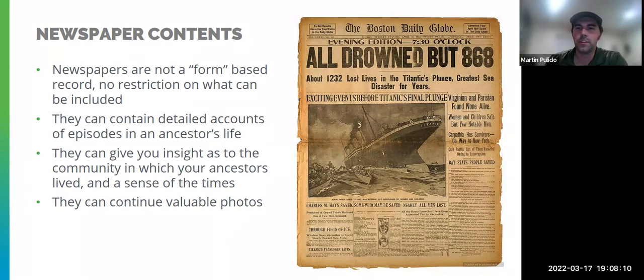They can also have really cool photos. Sometimes it's of your ancestors directly, or particular places or activities they got involved in. I'll give a few examples of those as we go through this.